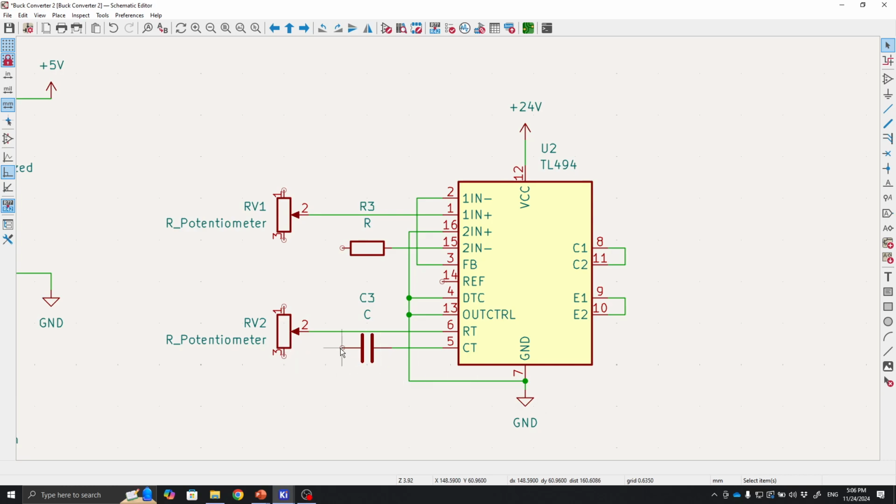And then this should be connected to the ground, and this should be connected to the ground too, and this too connects to the ground, and then this should be connected to the reference, like this. And then this should be connected to the reference too, like this, and then this too, reference.